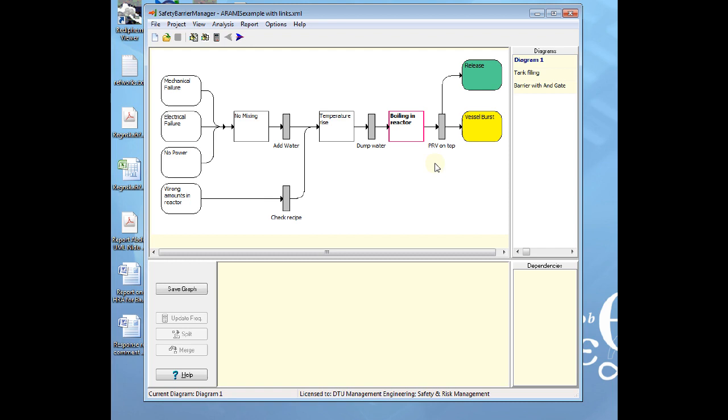Now let us look in more detail at some of the elements in the diagram. We select an element in the diagram by clicking on it. The selected item will become surrounded by a broken red line. The information of the element is now shown in the lower part of the window. We see the type of the selected item, an initial event, we see its name, and we can see the expected frequency of occurrence, in this case expressed per year.